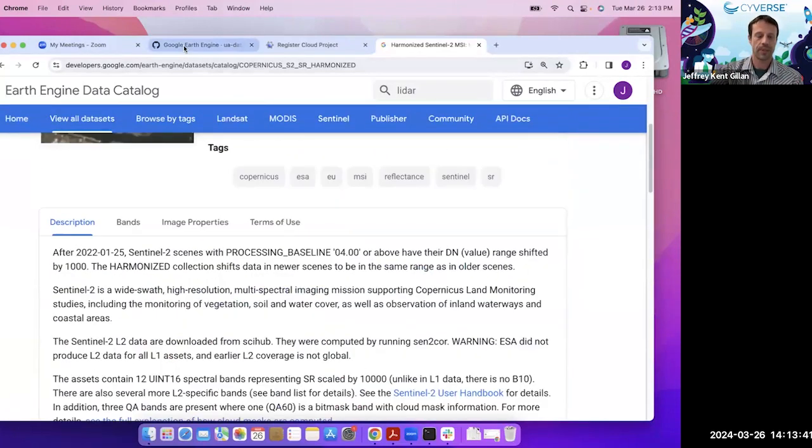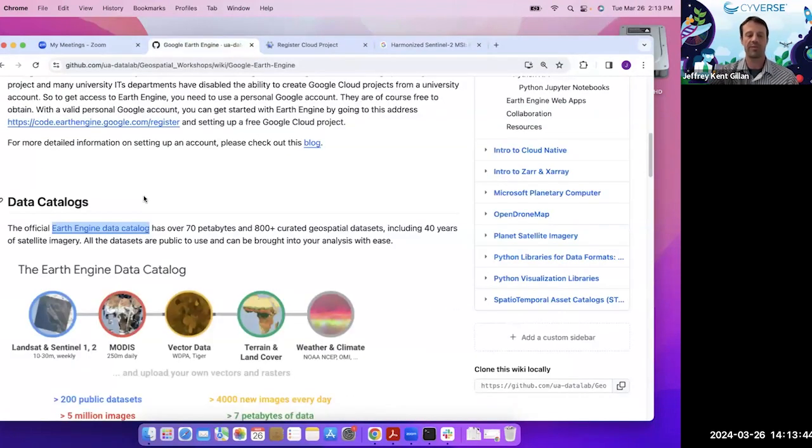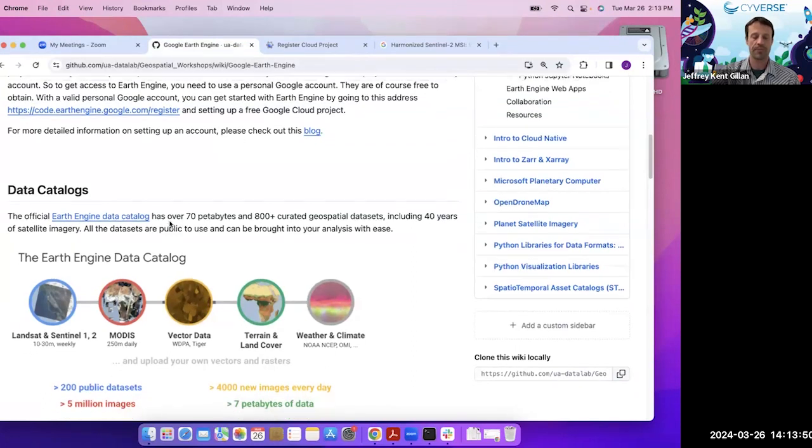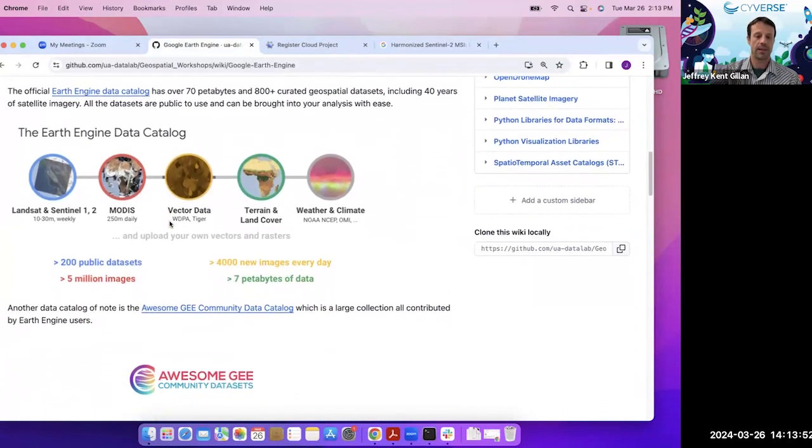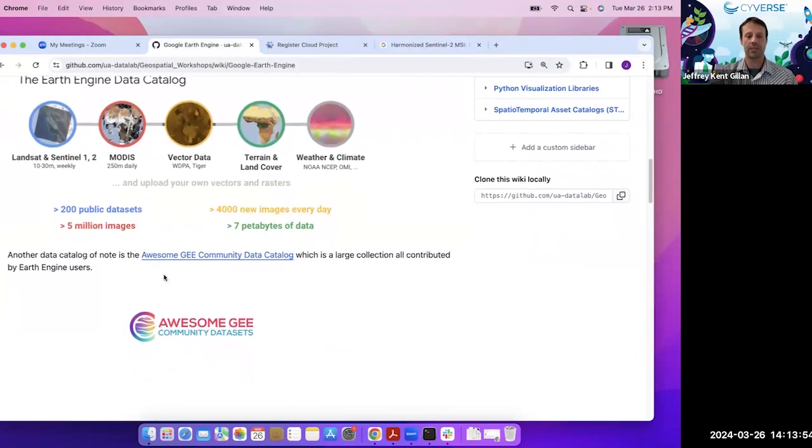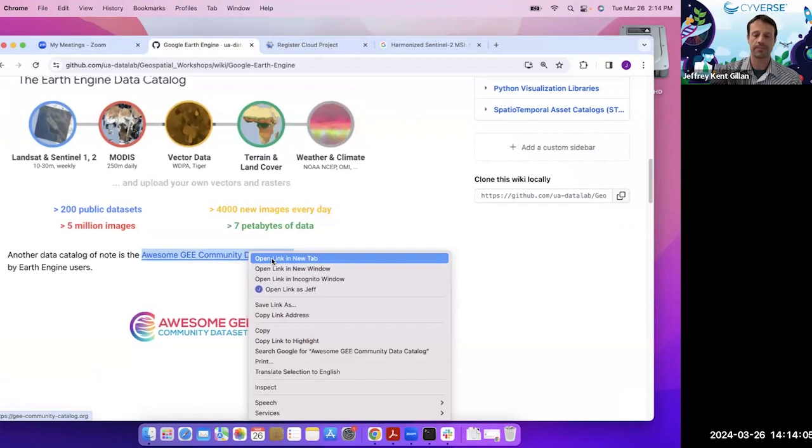Okay, so let's keep going on the theme of data. There's the official Earth Engine data catalog, which we just looked at, and there's a lot to browse through. And then parallel to that is the awesome Google Earth Engine community data catalog, which is created and curated by my colleague, Samapriya Roy. Let's open that one.